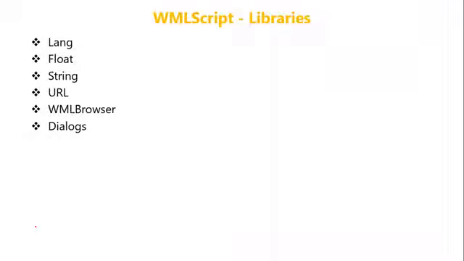So basically WML script complements WML to provide scripting features, and it can be used for checking the validity of the user input, accessing the device facilities, local user interaction, extension of device software. And we have discussed how this WML script is based on JavaScript. It also closely resembles JavaScript. It is an event-based scripting language.